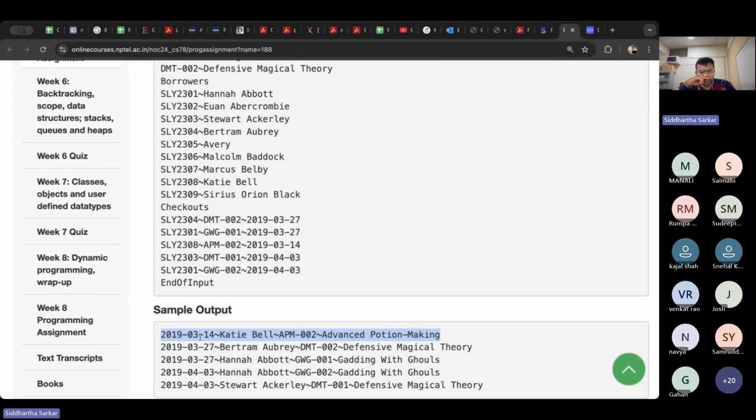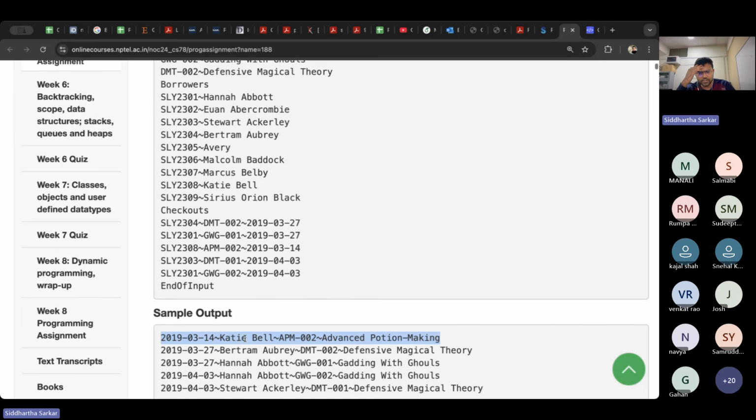The first part is the due date. The second part is the person, the user who has taken the book, his or her full name. The third part is the accession number of the book. And the fourth part is the title of the book. So let us see if the data is consistent.